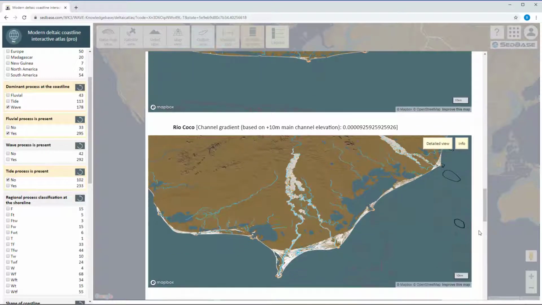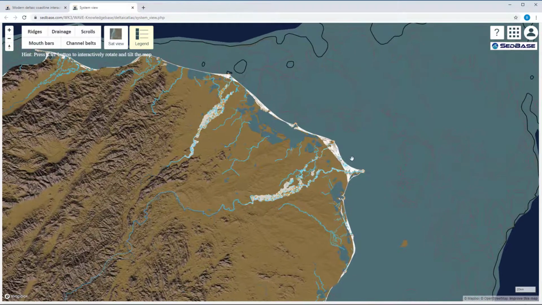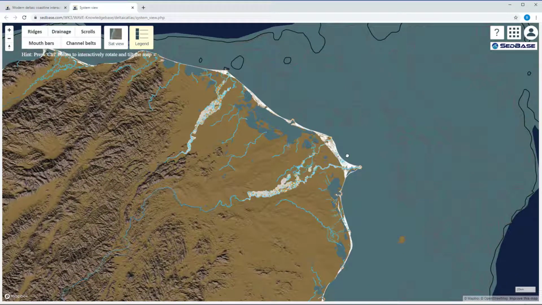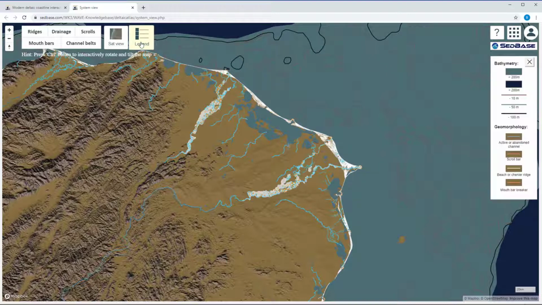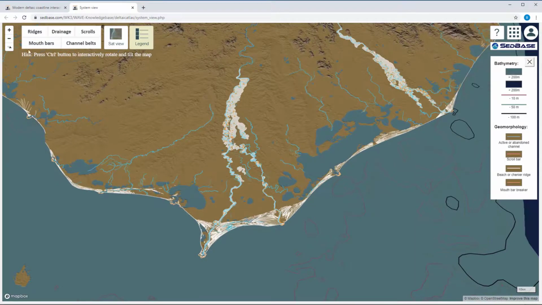You can see that there is significant variability within these systems. If you want to find out more about a system, we have a couple of additional buttons that we can use. If you click on the detailed view button, you would get a view which we have already discussed in an earlier video. So this is our detailed view, where once again we would have a legend, so that we can understand what the geomorphology shown is, and where we can select individual ridges, drainages, and scrolls, etc.